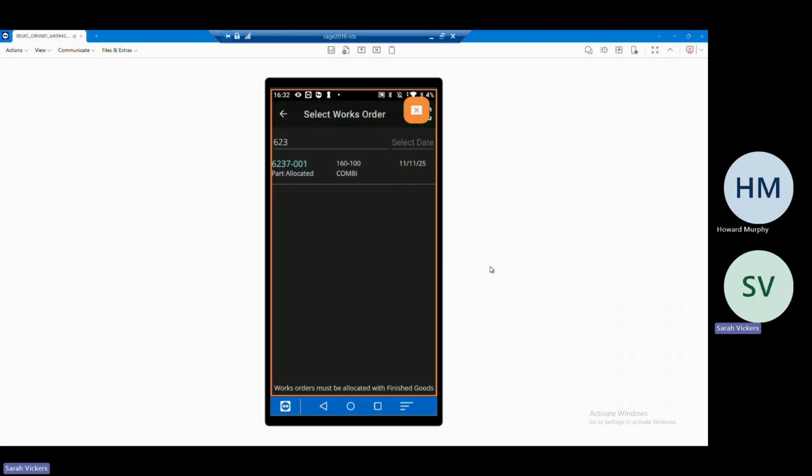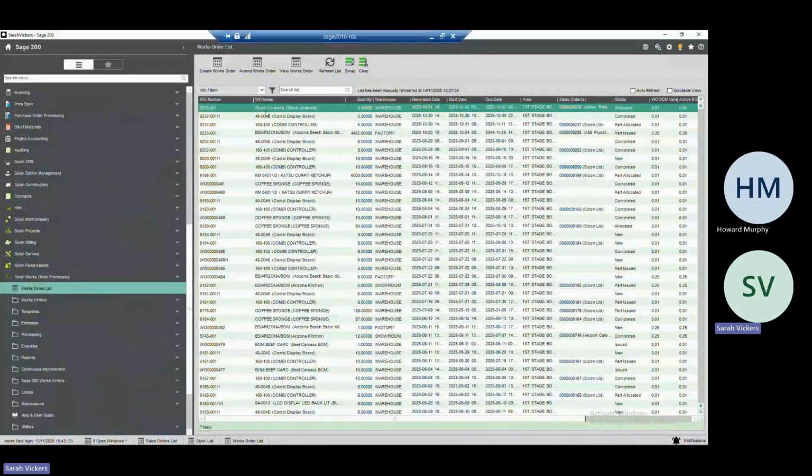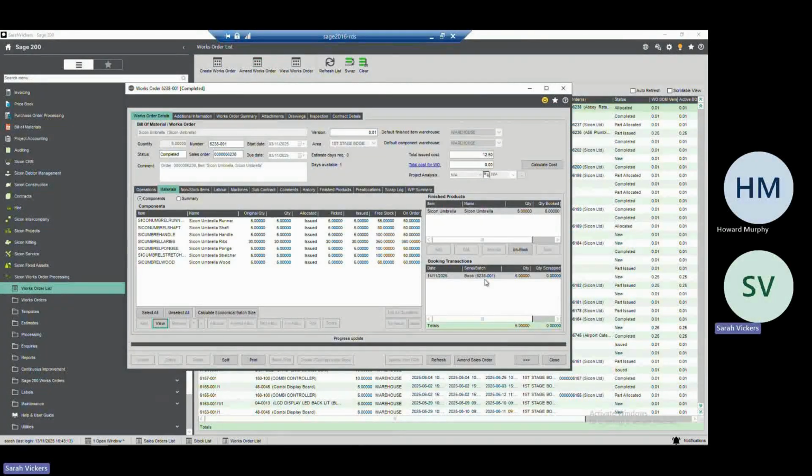And if we now come back, so that's done. It's as simple as possible. I don't need any bits of paper. I don't need to go back to the office now and key in the fact that I've issued and booked that in. As you'll see now, if we come back to that works order, that's now booked in. So if we just amend that works order, there we go, that's booked in.